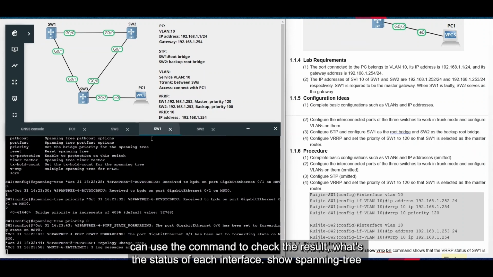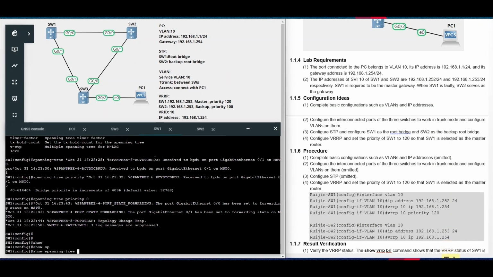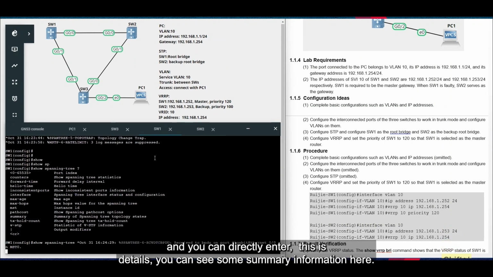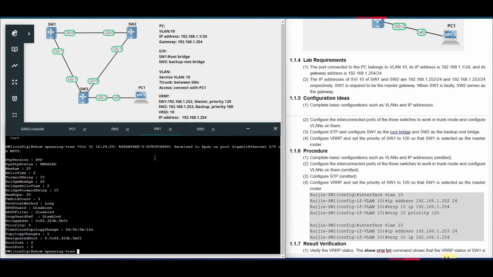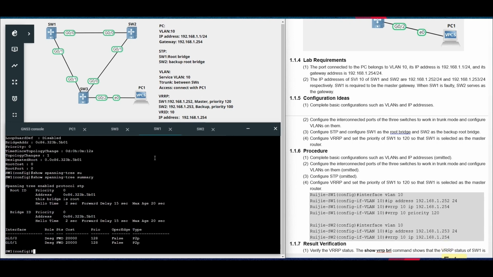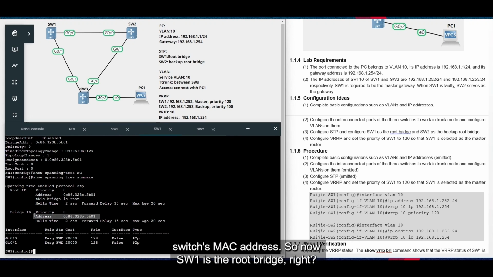And you can use the command to check the result. What's the status of each interface? Show spanning-tree, and you can directly enter. Or maybe this is detail. You can see some summary information here. You will find now the root priority is 0 and the root MAC address is the same as this switch's MAC address. So now switch 1 is the root bridge, right?